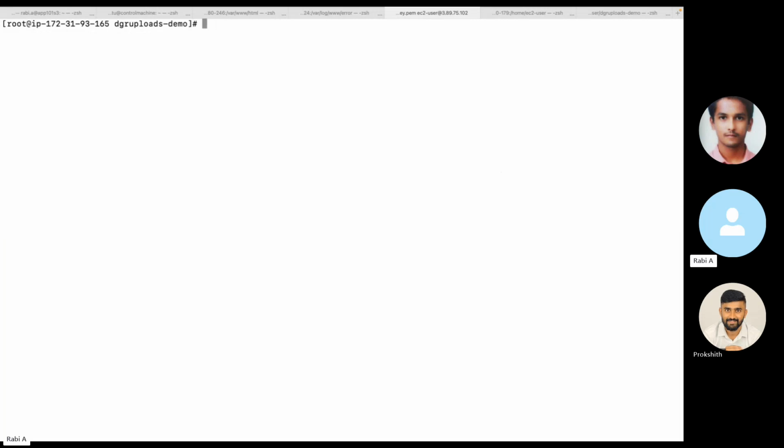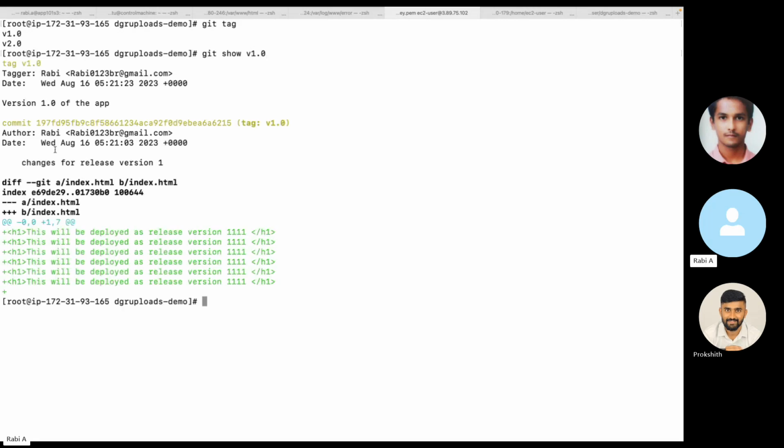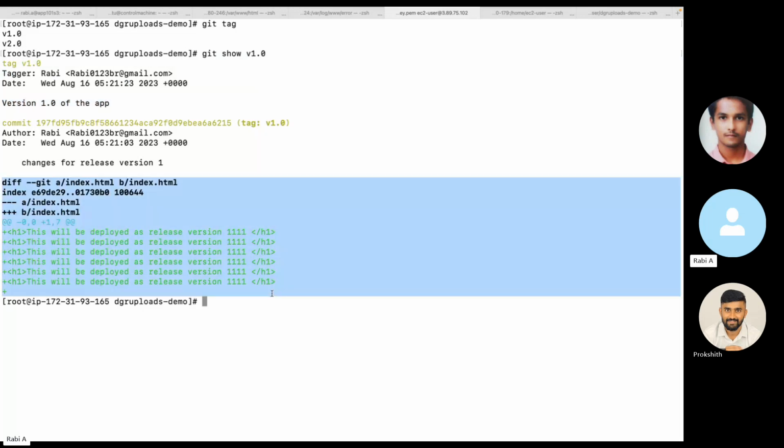So let's say git show, and I want to see the details about version 1.0 in here. So you can see this is the additional information that you will get when you create an annotated tag. Okay, so you can see the tag name, who tagged it, when it was tagged, what is the tagging message, and obviously you'll have the commit message as well, and also the changes. So what changes you have in version 1.